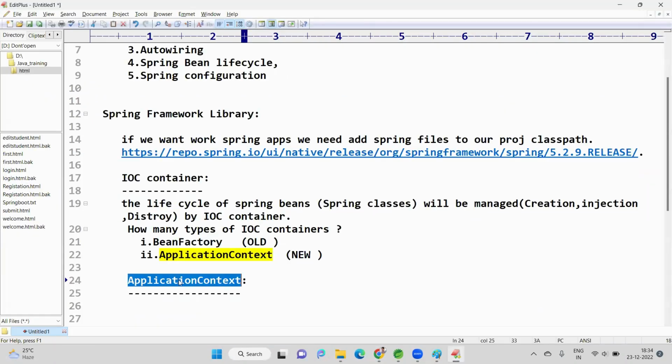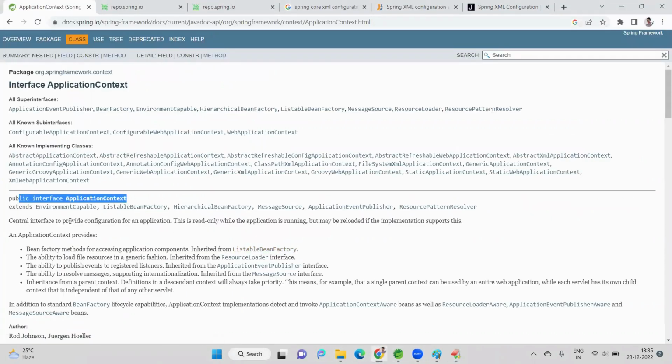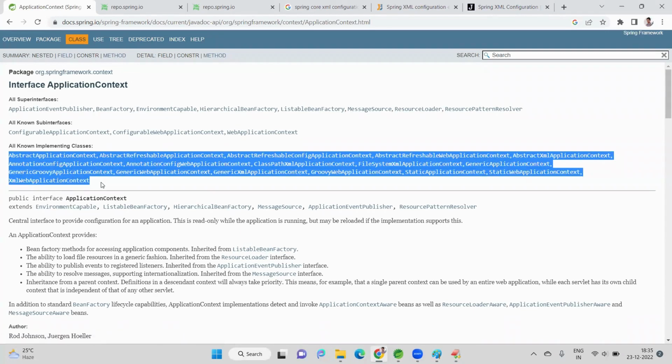So ApplicationContext is an interface, and the implementation classes are multiple. We have multiple classes implementing the interface. Those classes are responsible to create and manage the Spring Beans lifecycle. So let's talk one by one. In that application context, what are the different classes we have? We have a class for XML application context. Like that we have multiple things. You can see here directly what the implemented classes are.